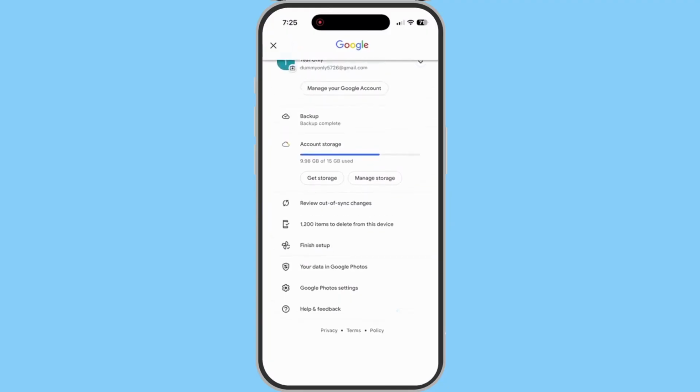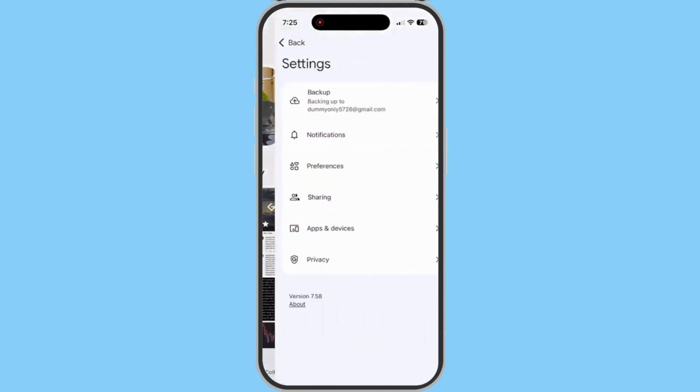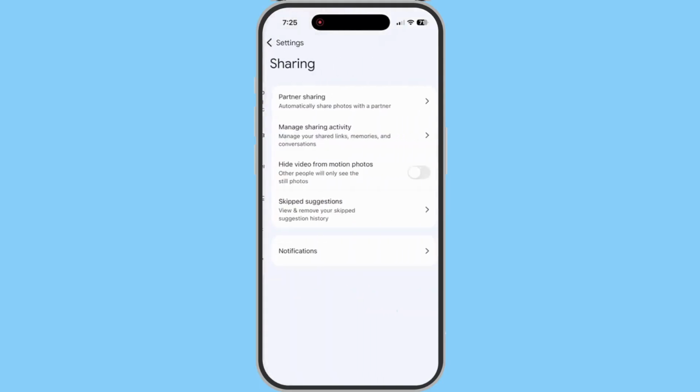In the panel that appears, select Google Photos settings. This opens the area where you can manage everything from backup preferences to sharing controls. We'll focus on the sharing section for today. Next, tap Sharing. This section groups all the ways you share in Google Photos, including shared albums and partner sharing. It's also a good place to review your current sharing activity.